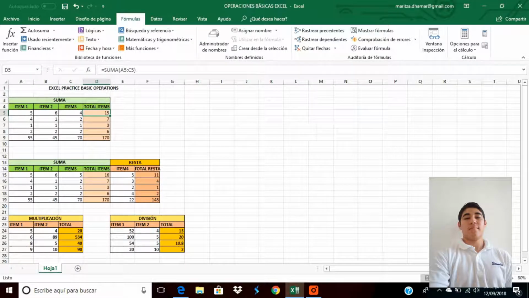We also have Calculate Now that calculates the whole book at that moment, and Calculate Sheet that calculates the active sheet at that moment. For these last two, we have to be in manual, so any changes can be seen.